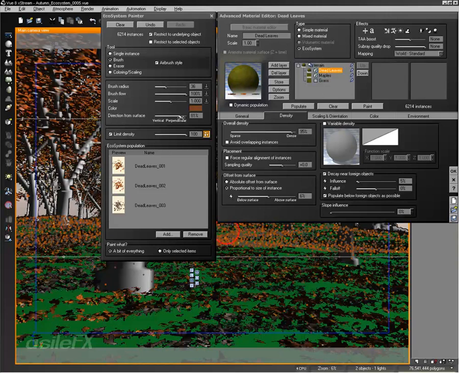You can define the direction from the surface, and all of these little check marks, or what we can see is an arrow pointing down next to these options. What that is for is to drive with pressure. So if you're using a pressure sensitive tablet, you can choose to drive with pressure, and these options will change depending on the pressure used on the tablet.